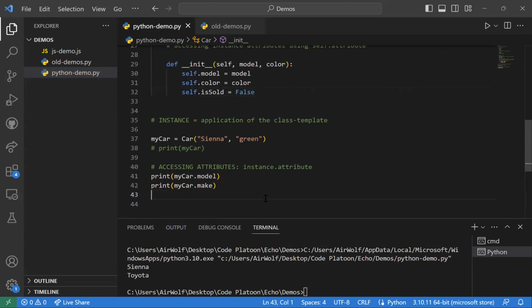But let's say that my car eventually does get sold, right? Well, I can, again, change the value of is sold using my_car.is_sold equals true. And now my car has been sold. So that's the reason why I didn't set it up in that init function, if that makes sense. Yeah, okay, thanks.